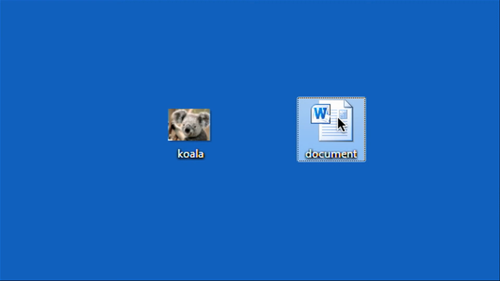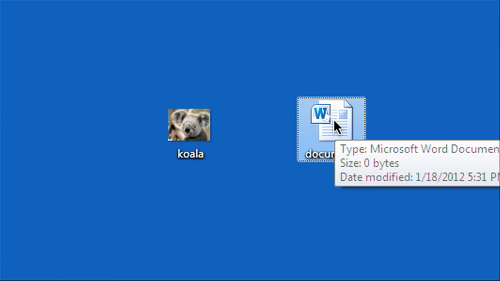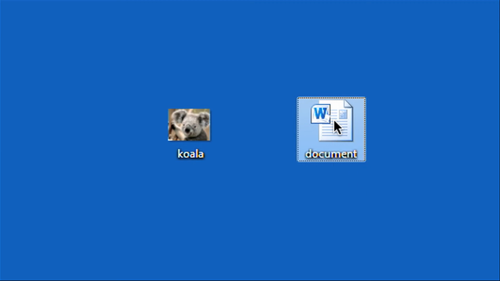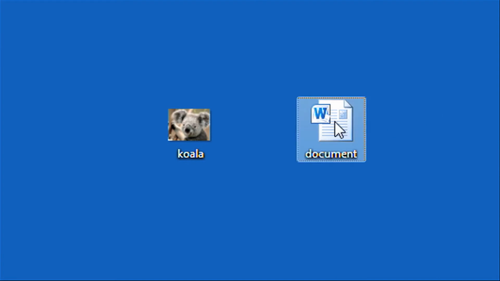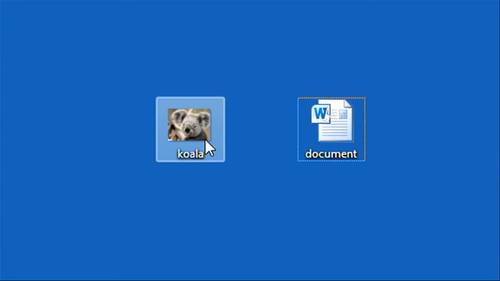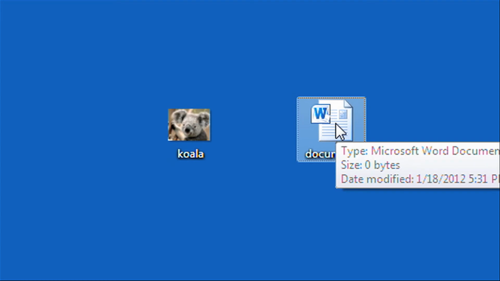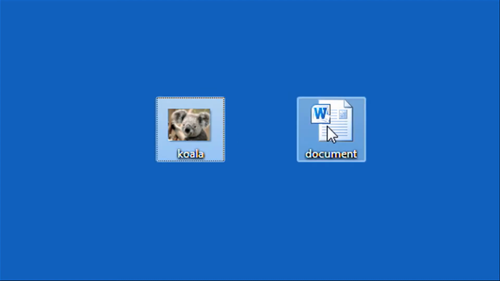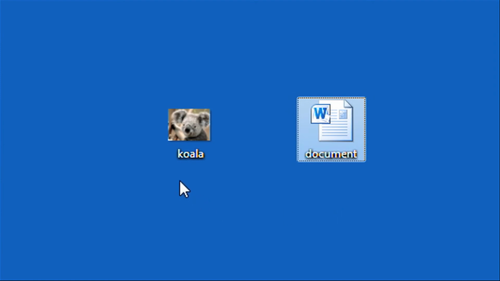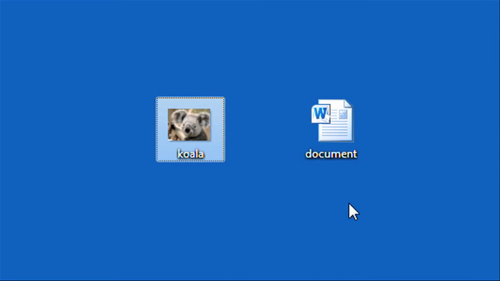Now I'm going to move over to the document, and I'm going to click on the icon and select that. Now notice I said click. I didn't say left click. When I say click in this series, and generally when people say click, they mean the left click button. There is a right click button that does some other functions. But we're going to stay away from that for now, and in the future we'll learn all the ins and outs of using that. For now we're just going to click with our left click button, and we're going to select files. You'll see when I select one file, the other one gets deselected. We call that deselected. And when I click on the koala bear, the document gets deselected.